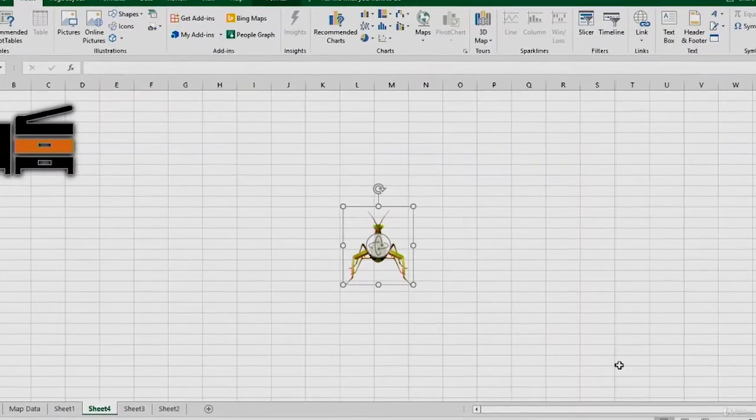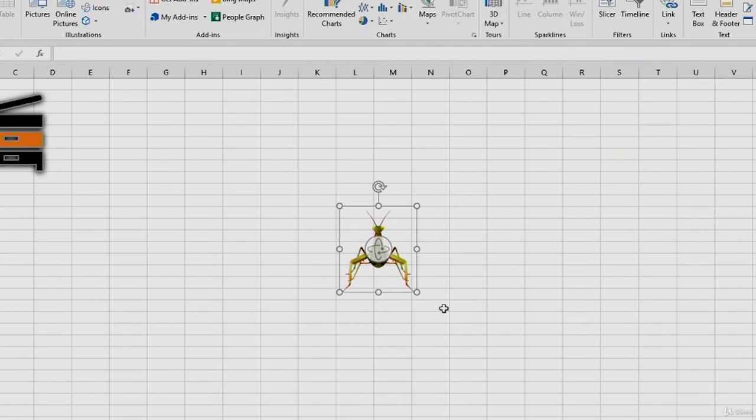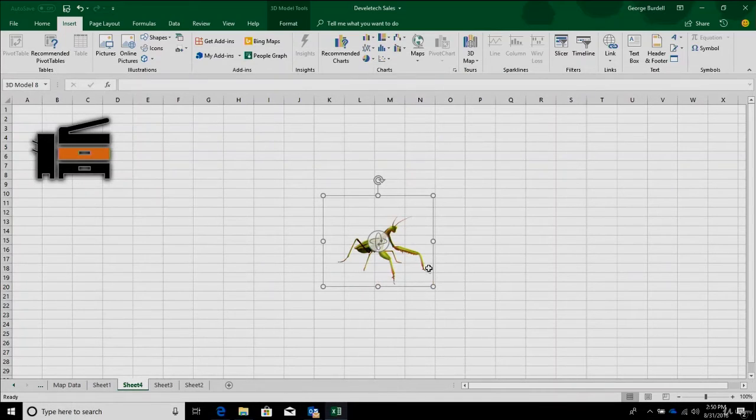So now I have my praying mantis, and I want you to just notice I can kind of rotate him around. That is awesome. That is like fireworks. Ooh, that is really neat to be able to just put it anyway. It is really cool and it's a lot of fun. One of the things you want to be aware of is when it's selected, you do have a contextual tab, 3D model tools.